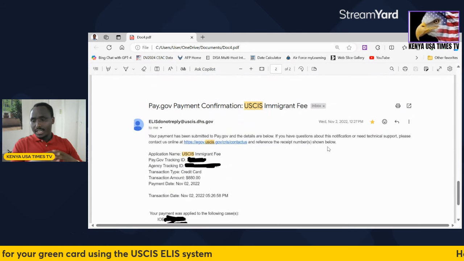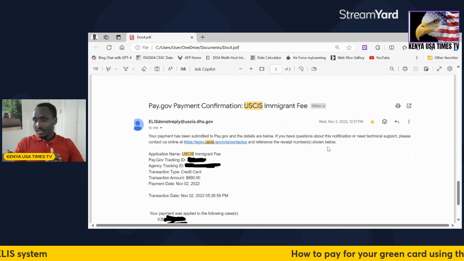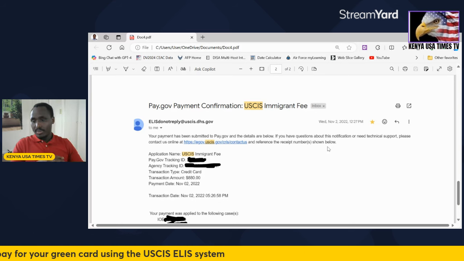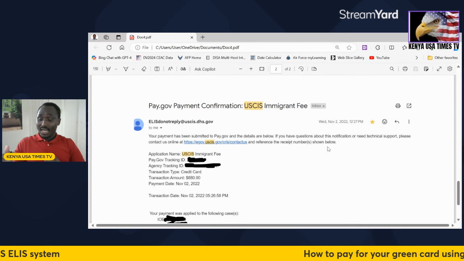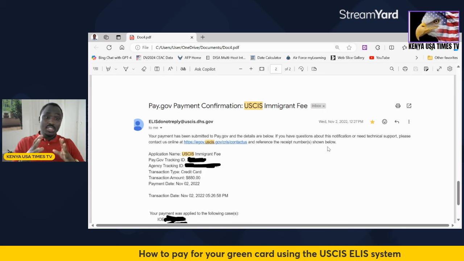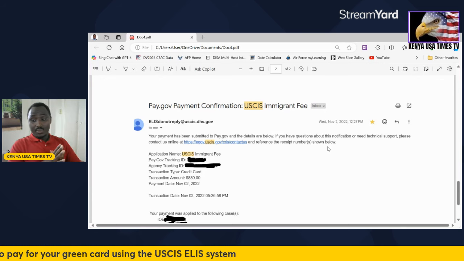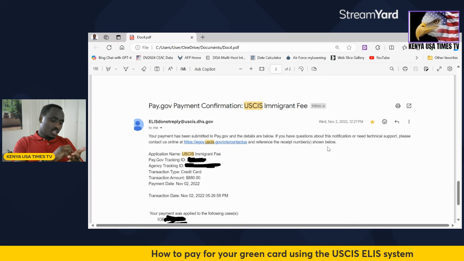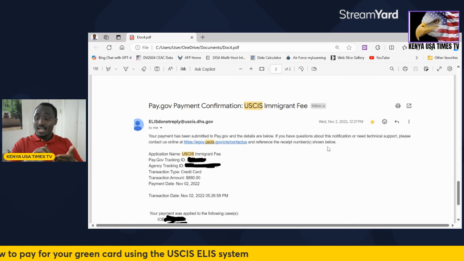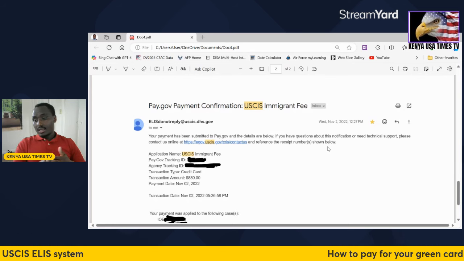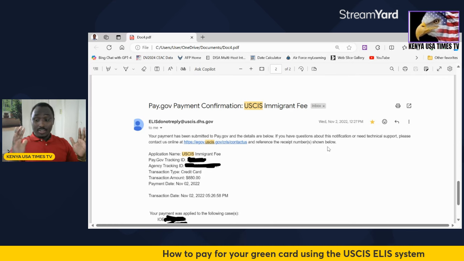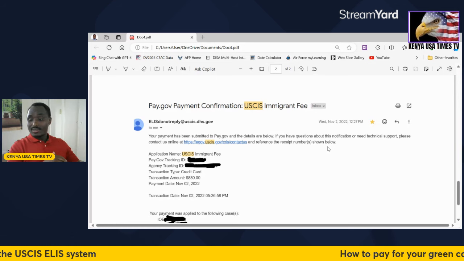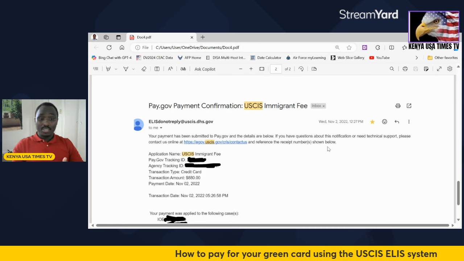Then after payment, you'll receive an email from this website saying your payment has been submitted to pay.gov and details are below. Application name, and so on. Transaction type, you can use a credit card or debit card. And for your information, in most developing countries such as Kenya, most of the time we don't have credit cards, we have debit cards. So don't worry, you will just use your bank debit card or ATM card. And remember, the numbers on your debit card will be very important. And then the transaction and date. Don't worry, your money could be in Kenya shillings, but the bank will exchange the money into USD. Of course, there are some processing fees, but don't worry.